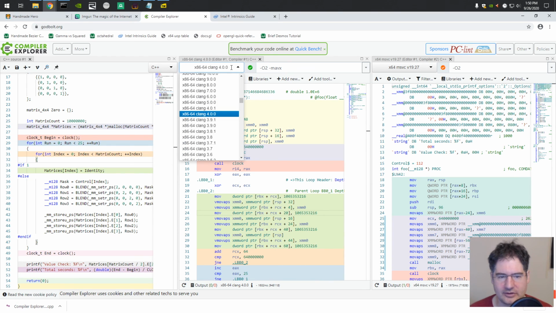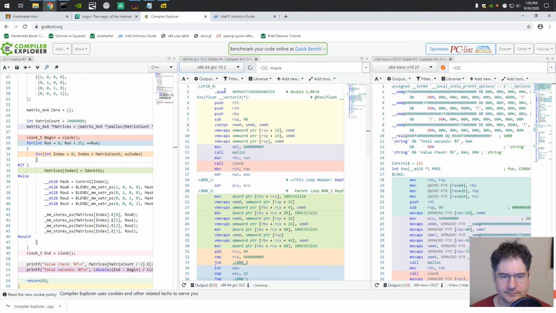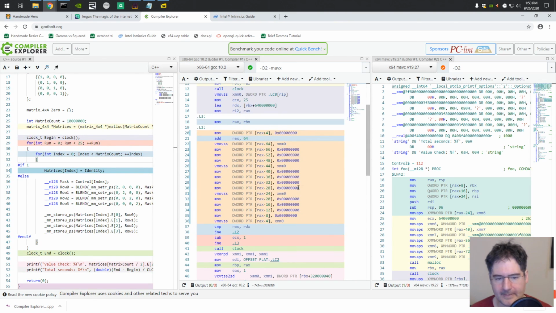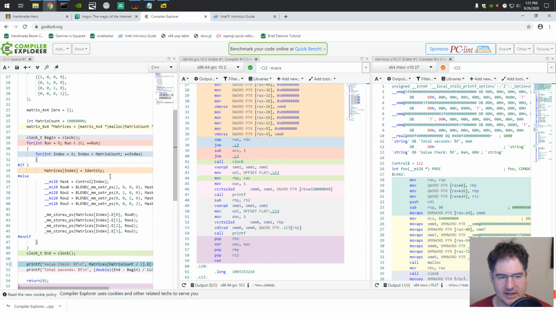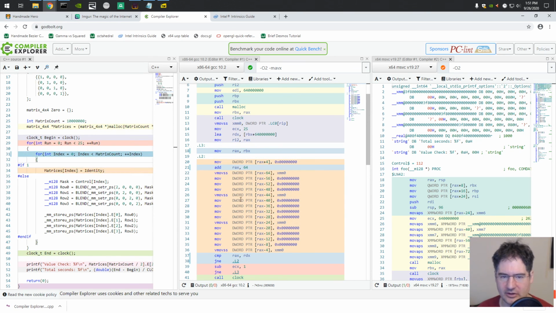Someone asked if we could show what GCC does. Yes, we can. Where is it, though? Here it is. So, wow. All right. Is that really what it does? So GCC's code is terrible. It did the entire thing with scalar moves.